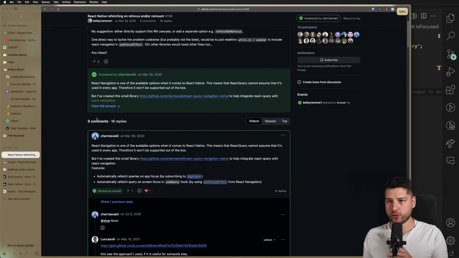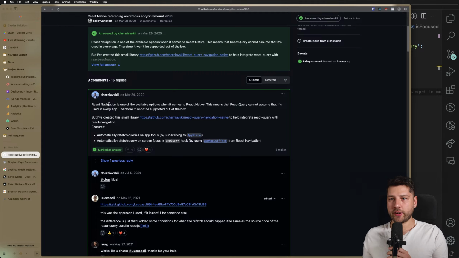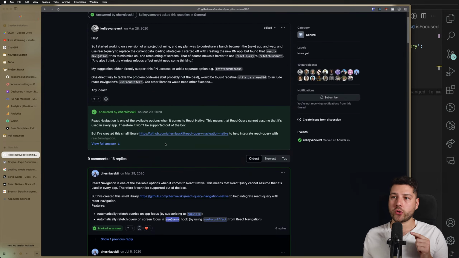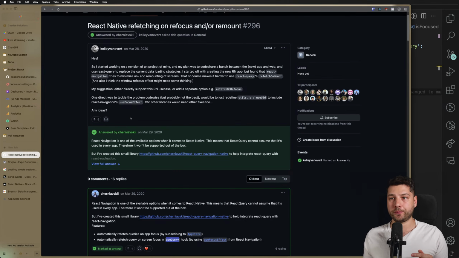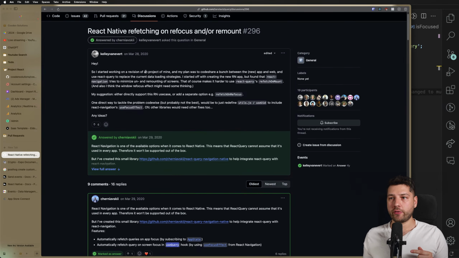It was purple. So let's see, what does it say? React navigation is one of the available options when it comes. That means React Query cannot assume that it's used in every app. Therefore, it won't be supported out of the box. But I've created a small library to help integrate. Automatically refetch queries on app focus by subscribing to AppState. Automatically refetch query on screen focus in use query. Right, so on native, it doesn't work. So I started working on a revision of a project of mine, and my plan was to co-chair a bunch of... We started off, but found that React navigation tries to minimize remounted screens. Refetch on mount.